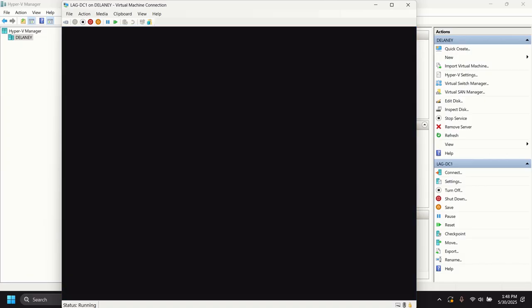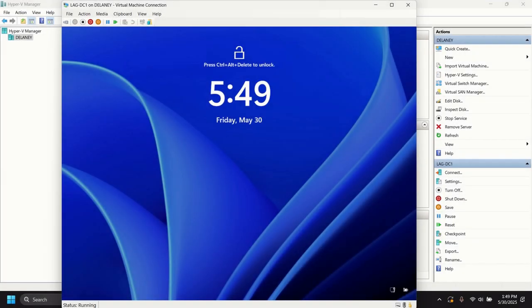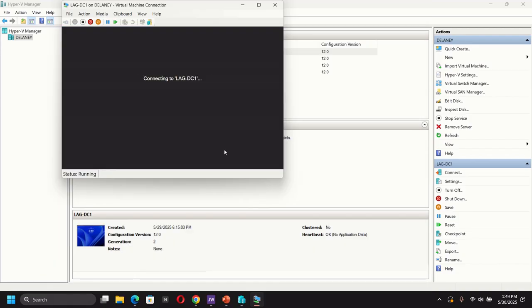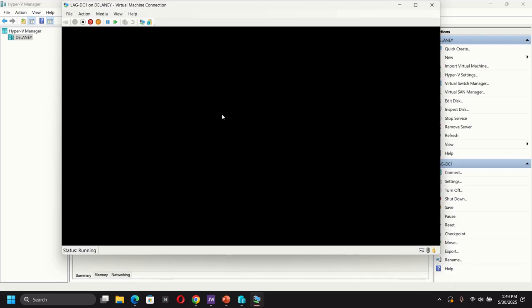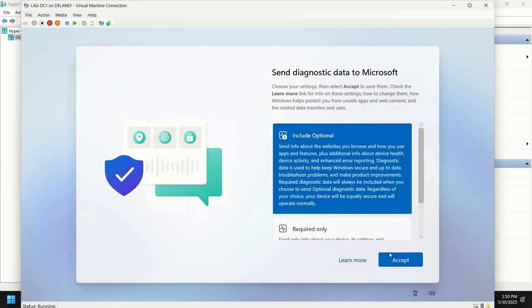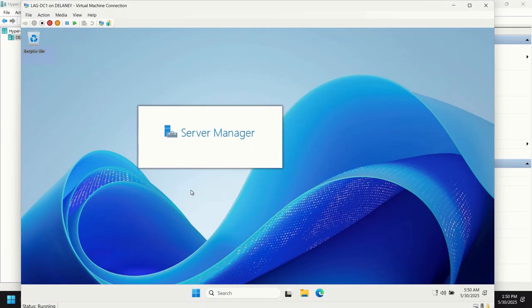So it's finalizing the whole thing now. As you can see right now, the server is actually ready. So I will now supply that password again and press enter. So I'll click accept. So it's trying to load the server manager now. And after that, we'll be able to configure the Windows Server 2025.